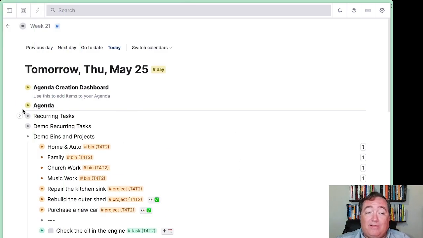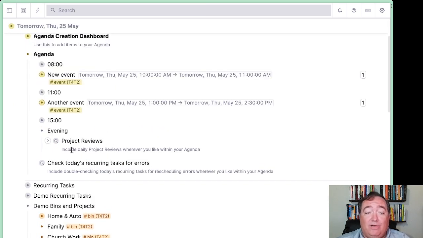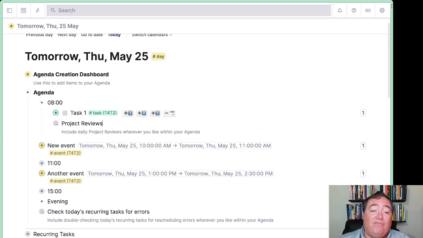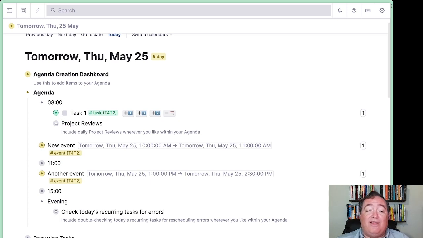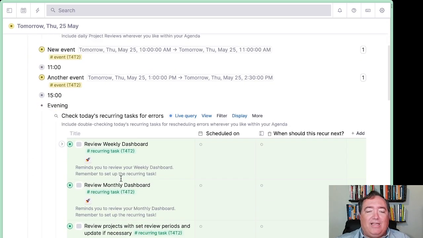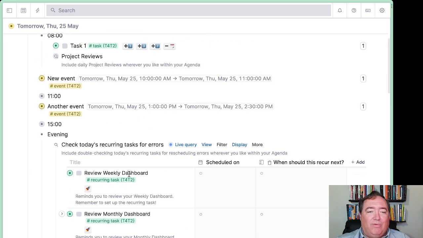And the reason it's based on today is that if you want to move it around in your agenda, you can put it anywhere. You can put it, I want to do that in the 8 o'clock hour after I've done this. I want to do my review, this other review here, checking my recurring tasks for errors, which you don't really have to do. It's just a little peace of mind. If you want to make sure that the recurring tasks you've changed today are set correctly, you can do that. Okay, these need to be readjusted or whatever.